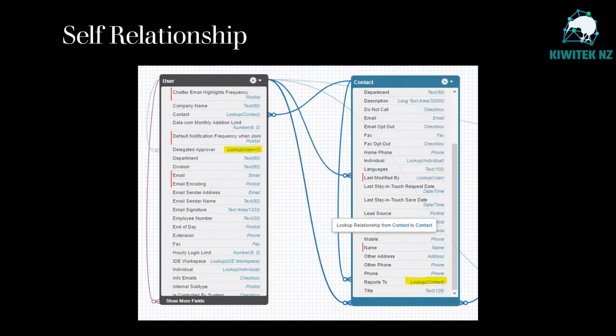Self relationships can be used to look up another record in the same object. It is just another type of a lookup. In the example above, we can see that the contact has a self lookup relationship to track who the contact reports to. This manager of the contact is also another contact record. Similarly, the user object also has a self relationship to track the delegated approver. The delegated approver is also another user record.